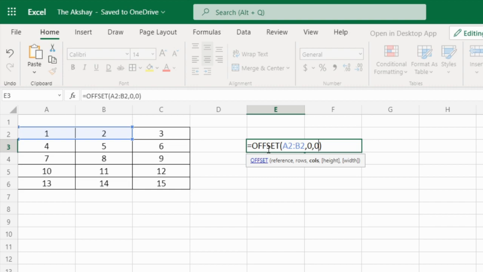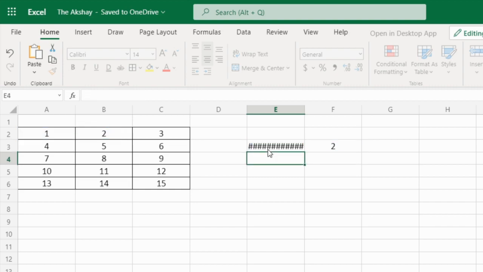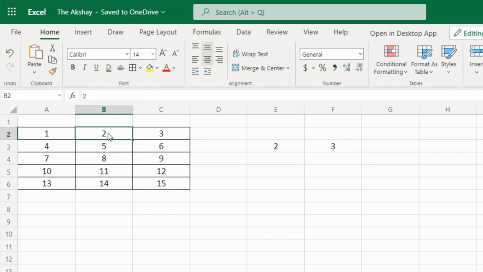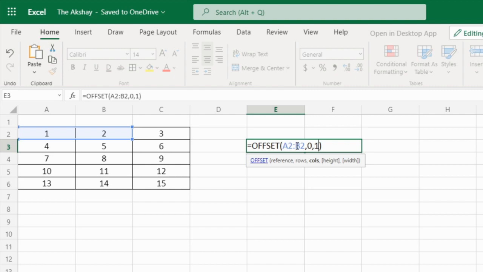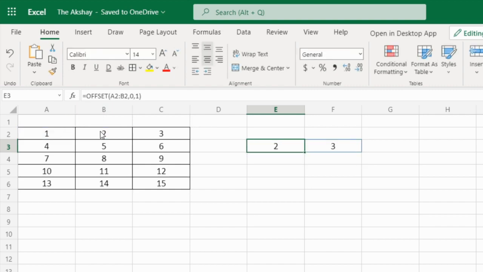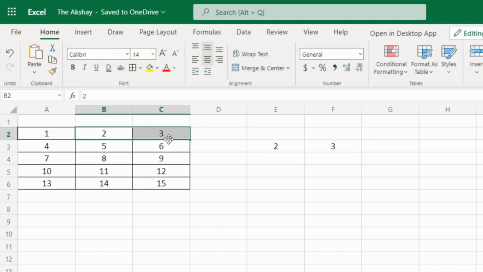Now let's set column to 1 and let's see what happens. See, it is giving us 2 and 3. That means one column from A2. That means start from this to this, because reference cells are 2. So that means this and this will be the result.